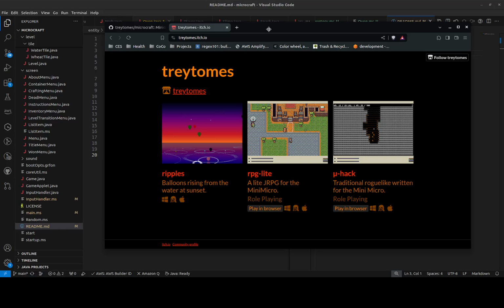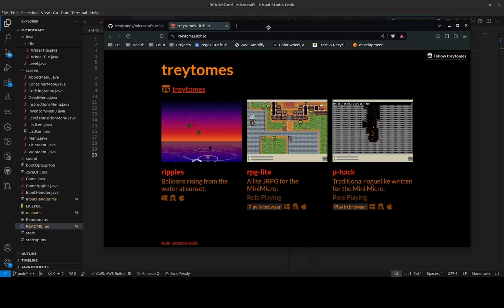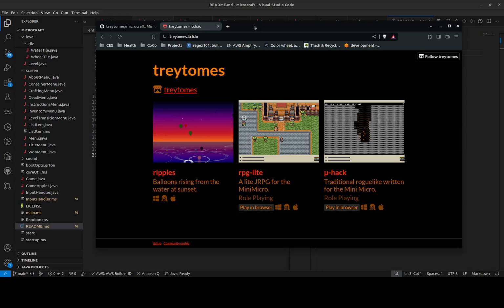As it is, Notch wrote the MiniCraft game in, what is it, 24 hours, 48 hours? The performance works fine for the way Java is structured. It is not good for the Mini Micro. And I'll tell you why soon.